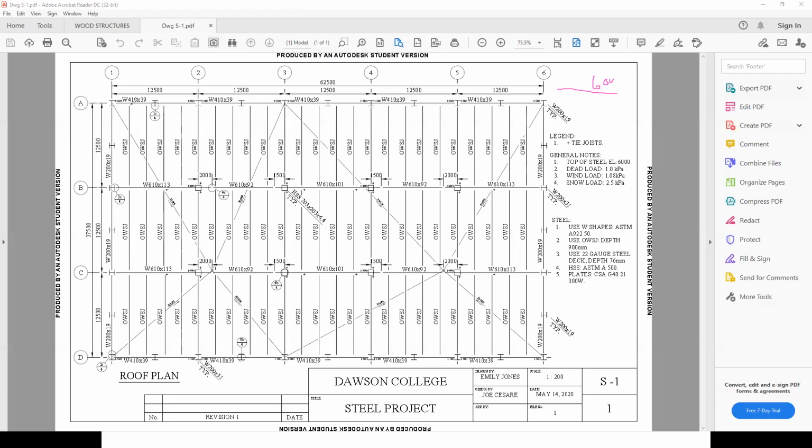Now, what happens here is, well, let's start with the simple ones. Here, for example, this perimeter beam, the top flange of that perimeter beam, and all the perimeter beams here on this side, would all be set to the top flange at 6,000. Now, these perimeter beams here would be set a little bit lower.